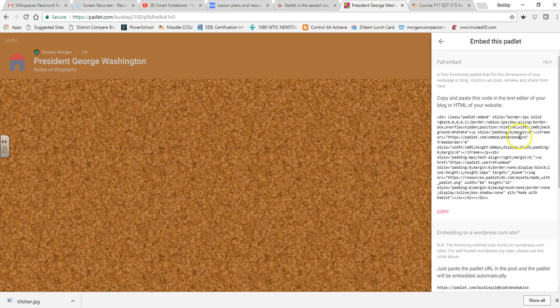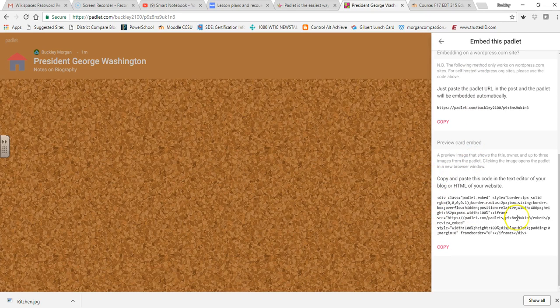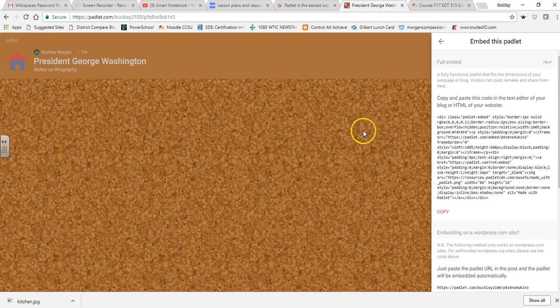One thing you want to pay attention to, this is a fully functional embed code for your Padlet. In other words, they will be able to actually interact with it wherever you have it embedded. If you have it embedded on your Weebly or on your Wiki, they can interact with it. This code is a preview card embed, meaning that they can't interact with it. They'll have to click on it in order to actually get to your Padlet. But just be aware of that.